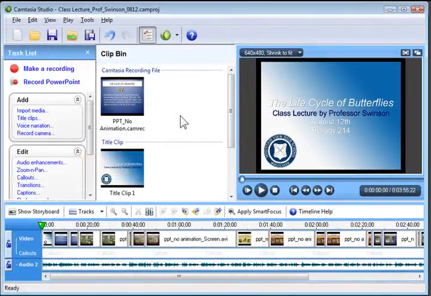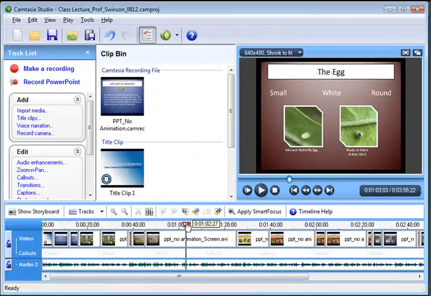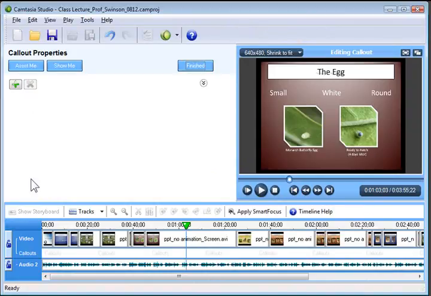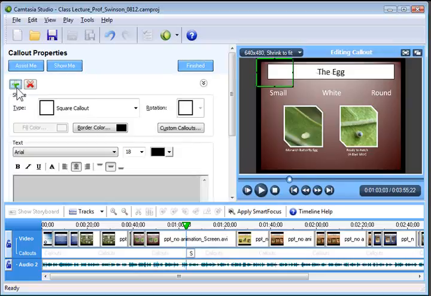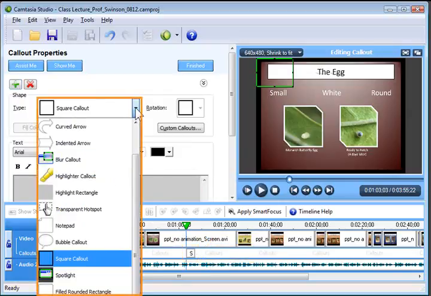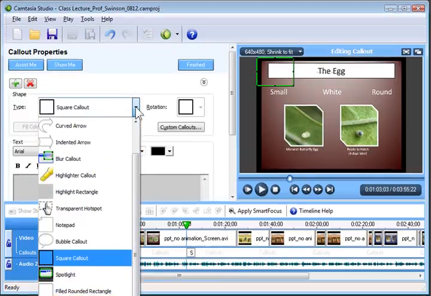To create a callout, place the seek bar at the location on the timeline where you want to add a callout. Then click on Callouts in the task list in Camtasia Studio. The next step is to click on the green plus icon that you see on the Callout Properties page. This will add a callout at that location on the timeline. Click on the Callout Type drop-down menu to display all the available callouts.